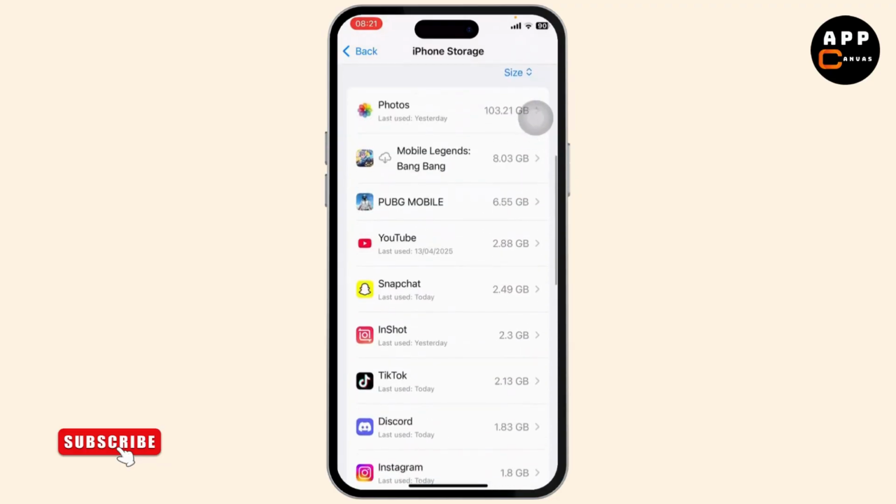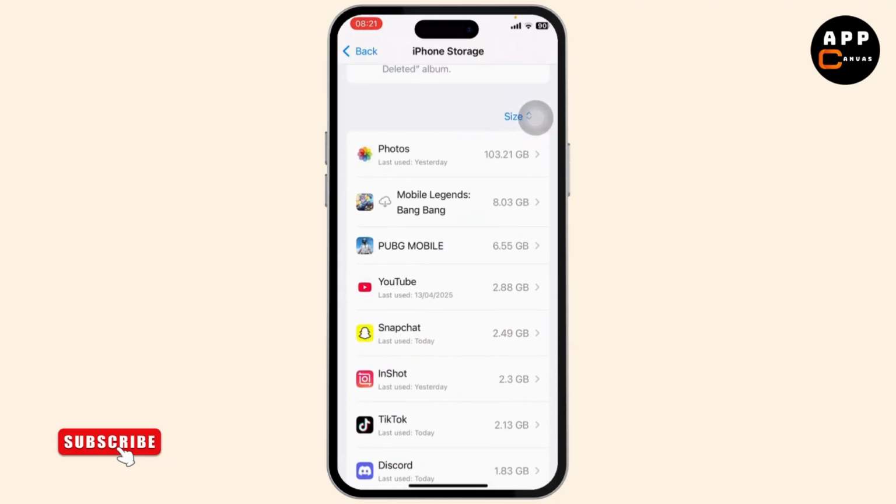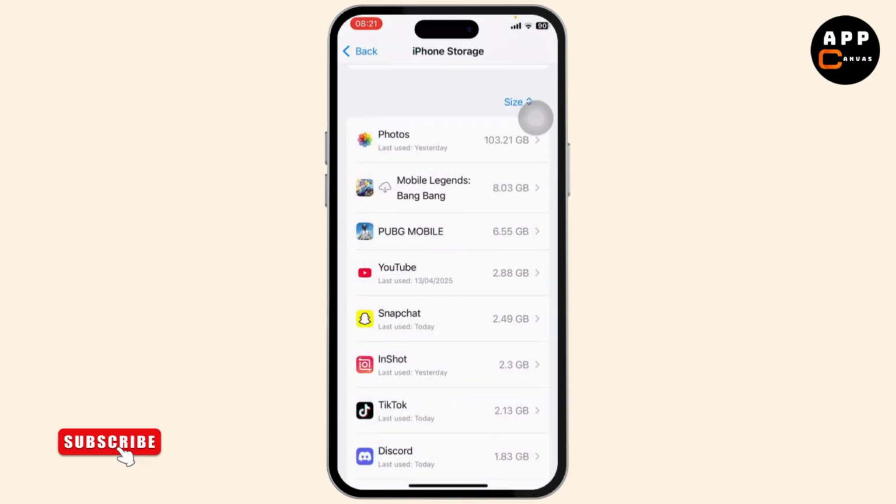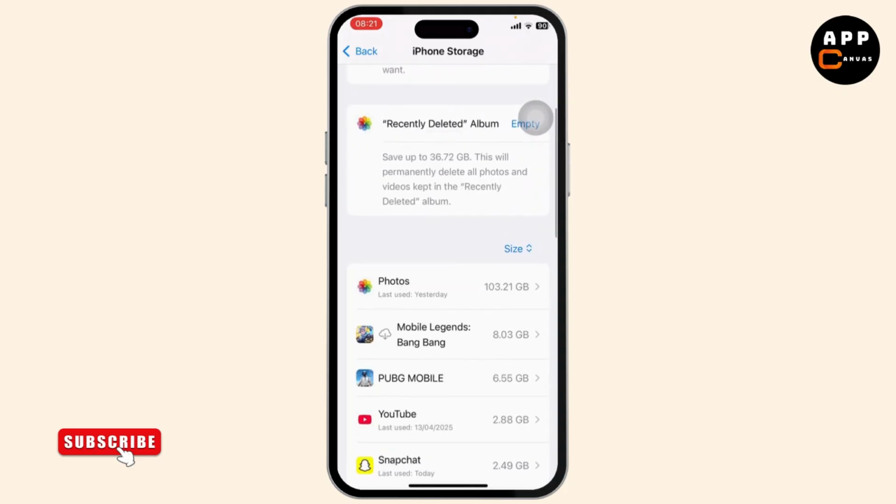From here, you can simply offload any apps that you want. What offloading does is that it will free up storage used by the app, but it will keep its documents and data. So you can reinstall the app whenever you want later on. You can offload the apps or simply delete the app that you have not yet used.